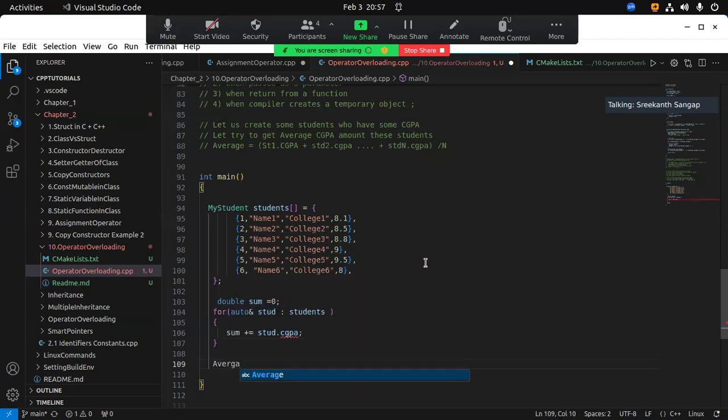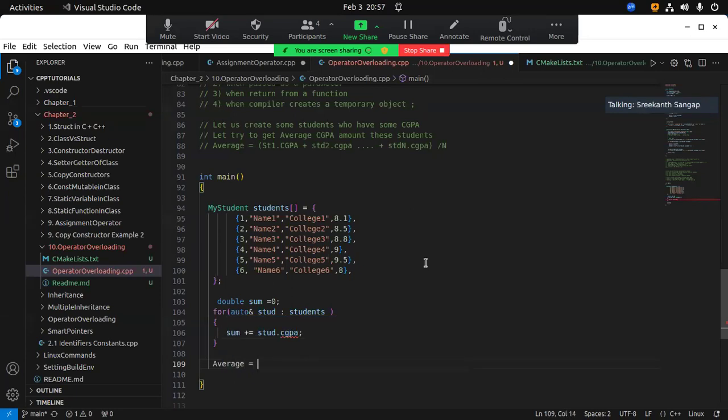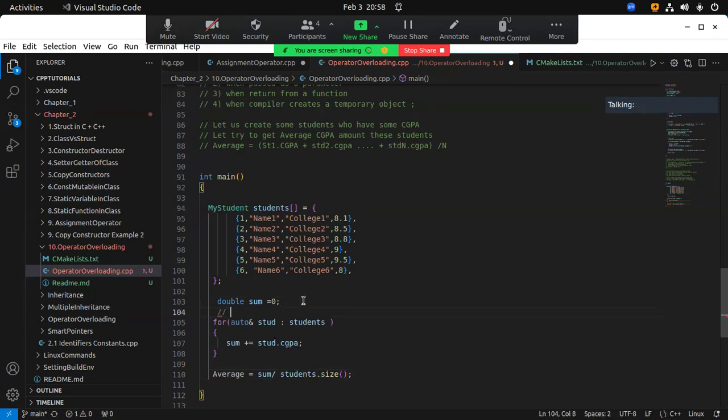Now average is equal to sum divided by his length. So your voice is a little bit low. Okay, audible now? Yes. Okay, so this is what we would actually do in C, right? In C, we would do this.